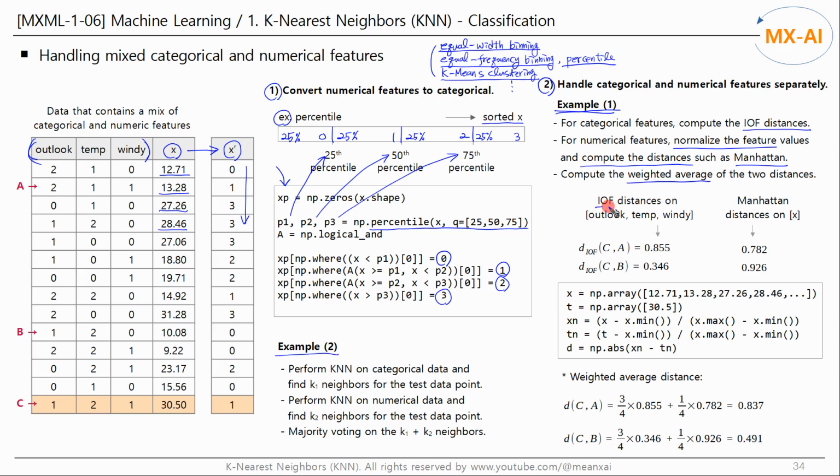The IOF distances on the categorical features computed on the previous page are as follows. And the Manhattan distances computed with the normalized feature X are as follows. These results were obtained using the code below. Next, we compute the weighted average of these distances. The average distance between the data points C and A can be computed this way.